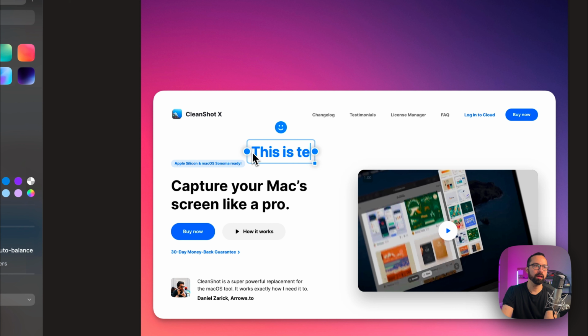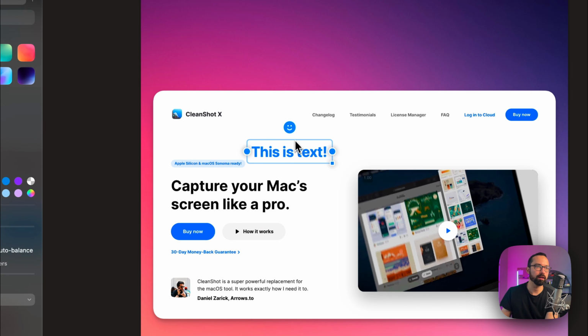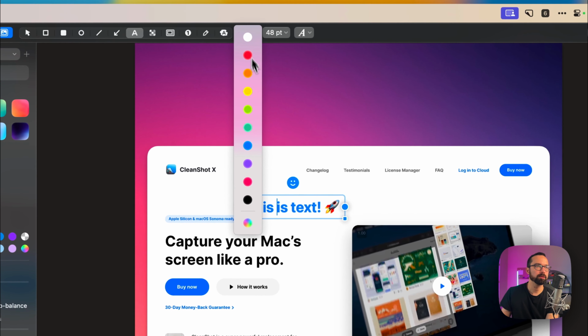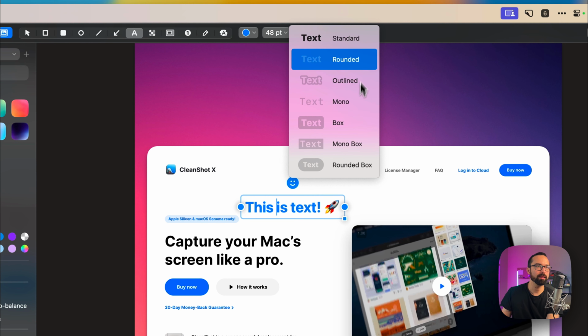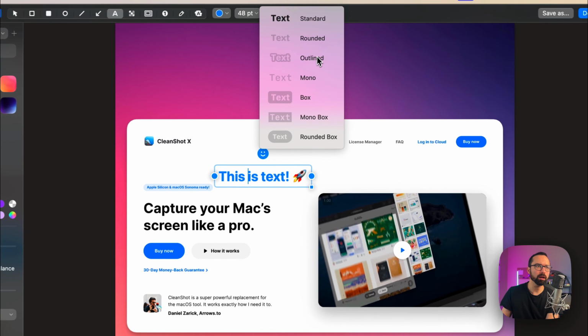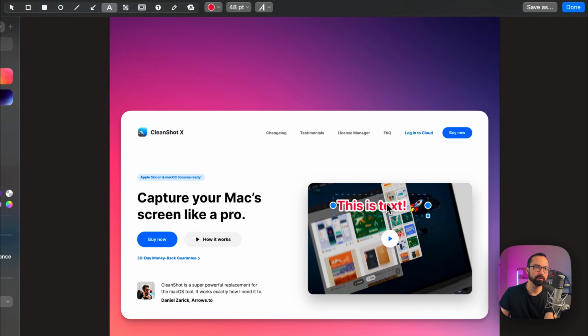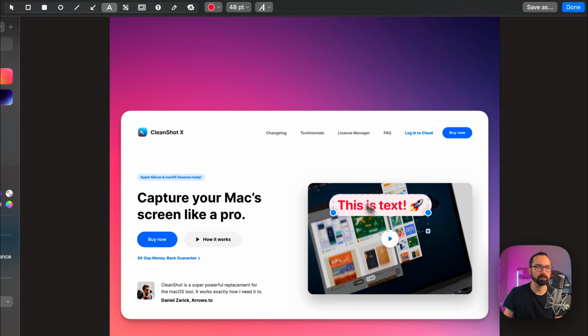This is text. And so you can even add emojis too. Isn't that awesome? So let's add a rocket ship, because why not? And the other neat thing is that you can make adjustments to the color, to the text size, to what type of text. So I think it's pretty awesome that they have these default options. Like you can get it outlined, they make it red. And so on top of things, it pops off the page. They've got the box text, just quick adjustments to make it look awesome. So got to love it. Got to love it. Okay.